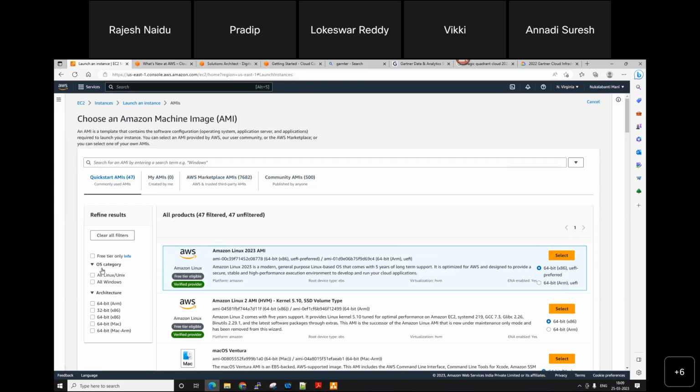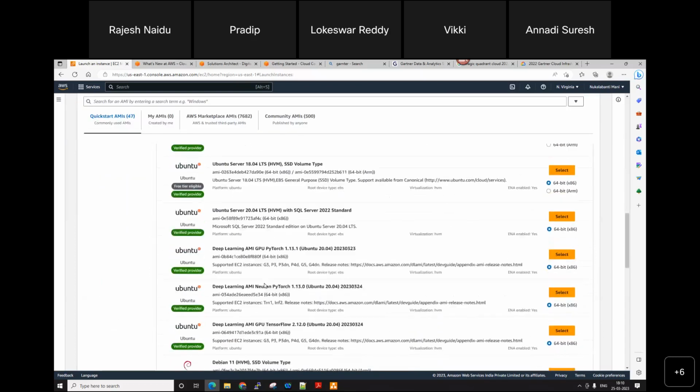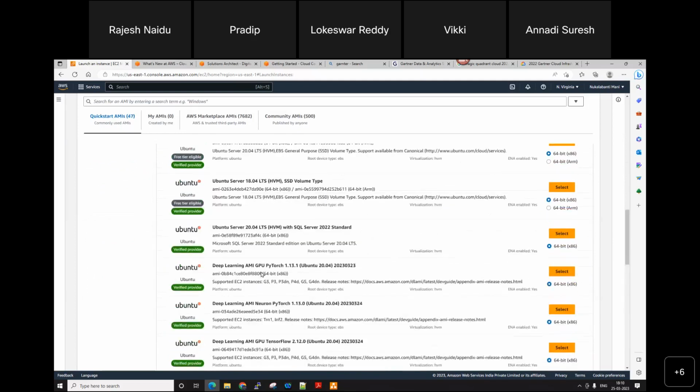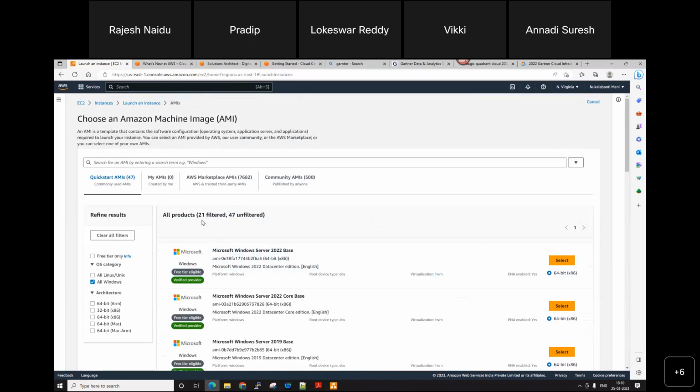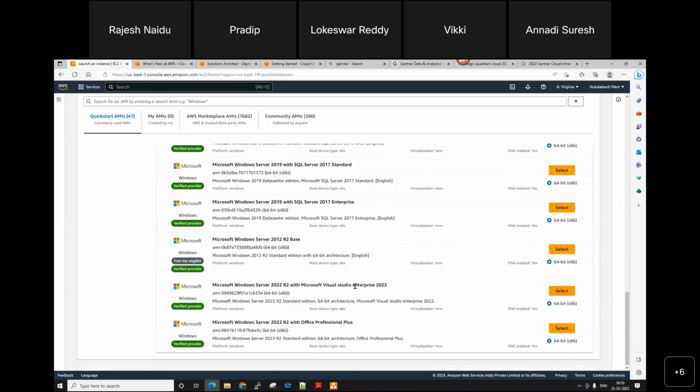In OS category, if you want to select only Linux, you select Linux and Unix. Even Mac is part of the Linux and Unix platform only. See how many models are available? 26. 26 Linux and Unix flavors are available. What about Windows? 21. Clear?